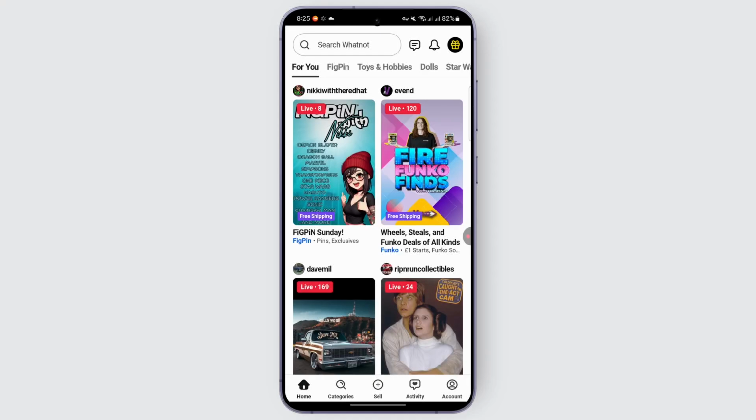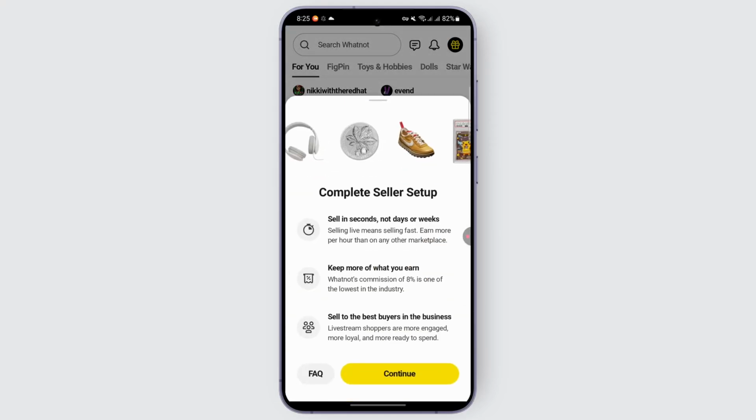So download the application and you can apply to become a seller. For that, once you are logged in, look out for the sell option in the navigation bar on the screen, tap on it, and you can just go ahead and tap on the process of starting. You can continue, complete the seller setup, or you can start the process.